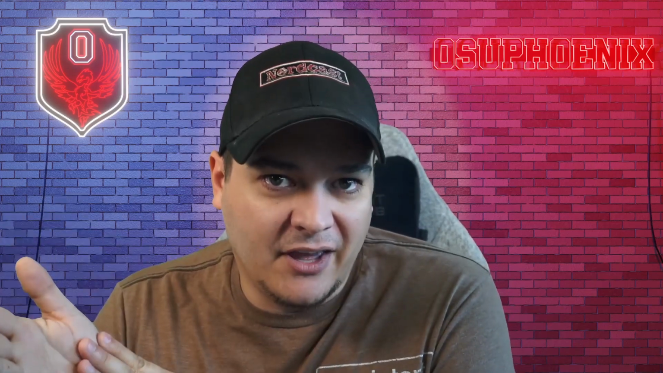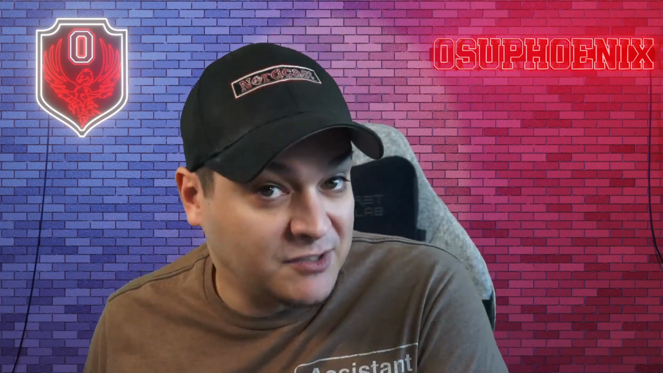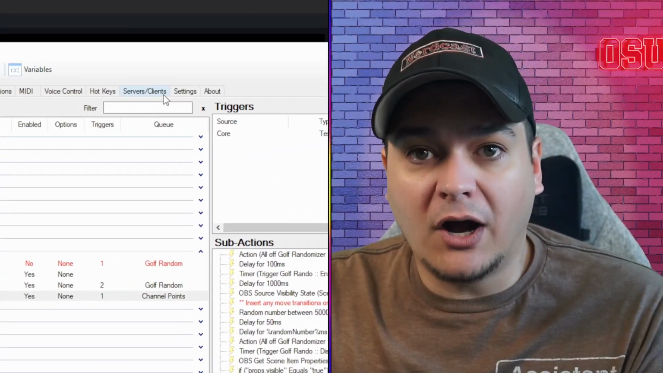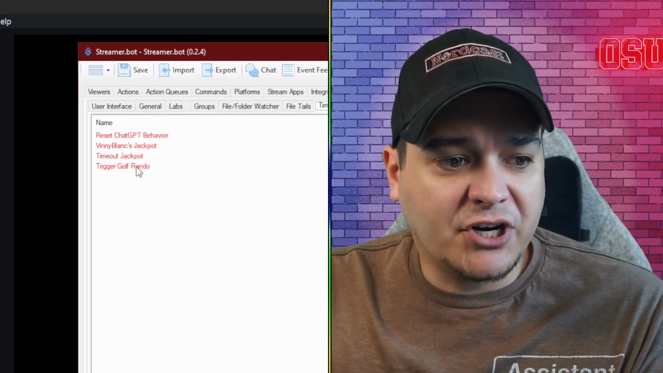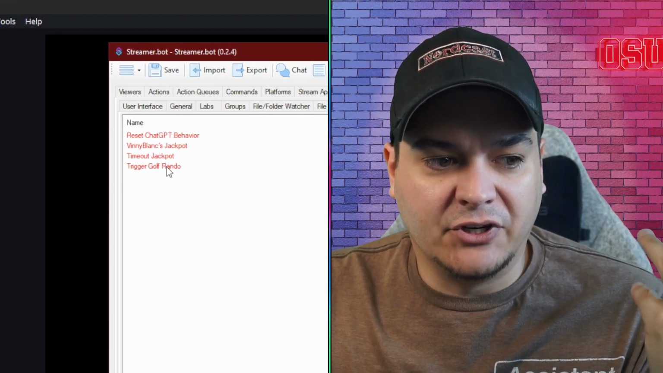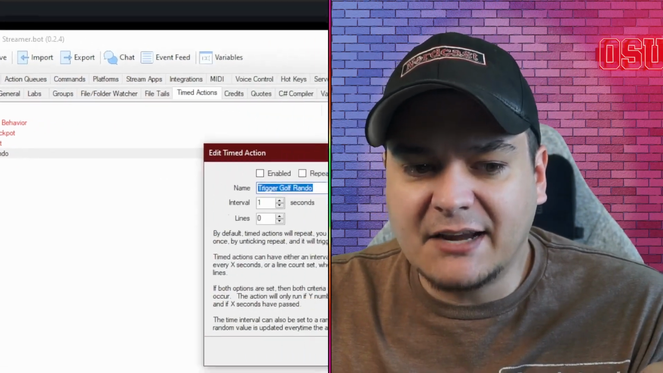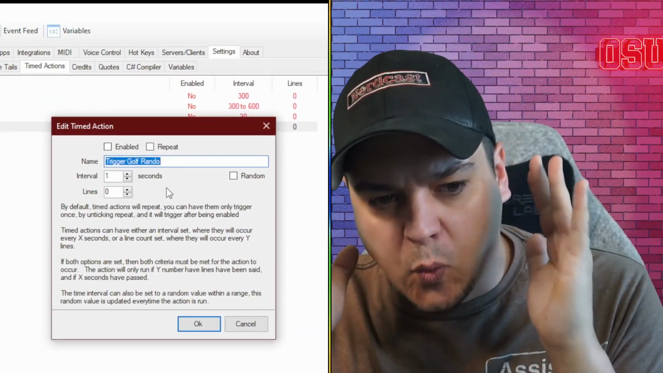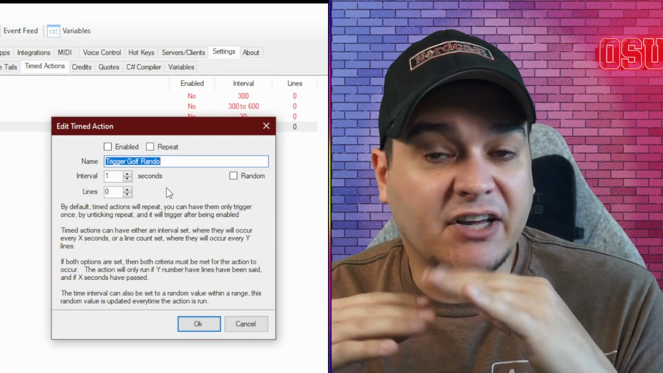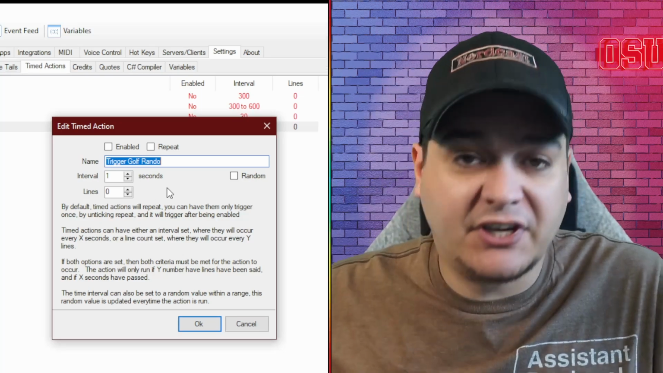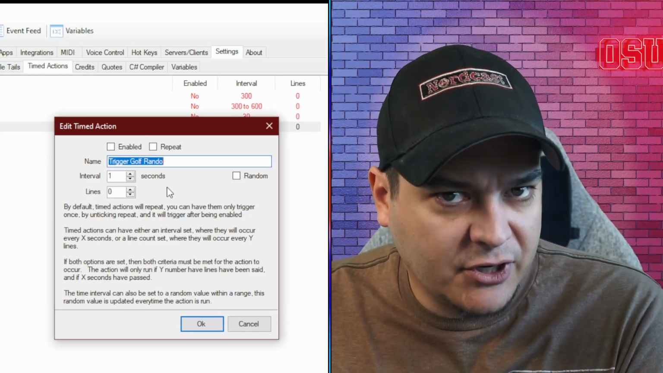So the workaround then is to set up a timer to take over that responsibility. When we go up to our settings and over to our timed actions, you're gonna see I have one called the trigger golf randomization. Basically what I'm doing with this is saying, after 1 second, I want you to trigger something. And that's all we needed to do: once 1 second goes by, you activate this action and boom, we're done. So what am I going to be triggering here?